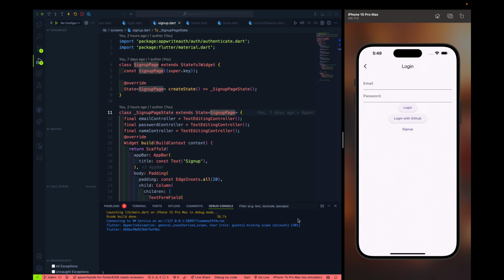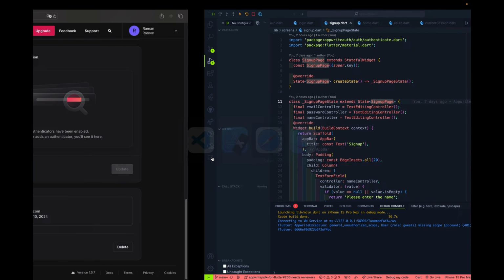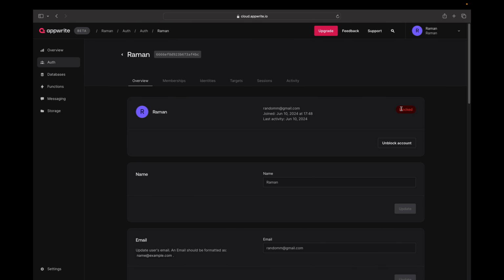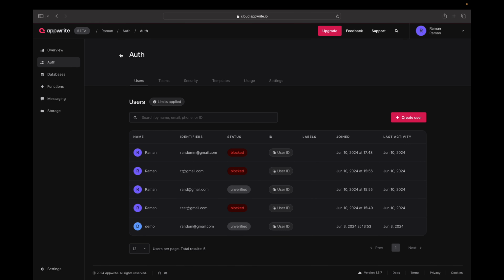So it is deleted. And if I go right here to Safari and test it out, if you check it, it is blocked now. So what Appwrite does is it does not delete the identity of the user, it blocks the user so that the user cannot access the application again.